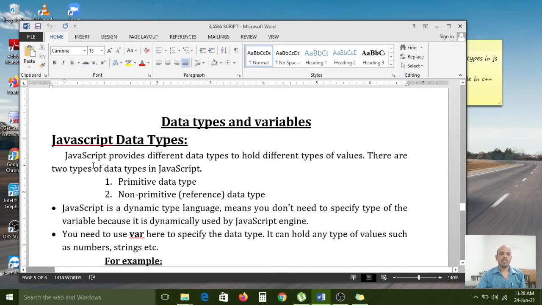JavaScript provides different data types to hold different types of values. There are two types of data types in JavaScript. What are they? The first one is the primitive type and the second one is the non-primitive data type. Non-primitive data types are also called reference types.